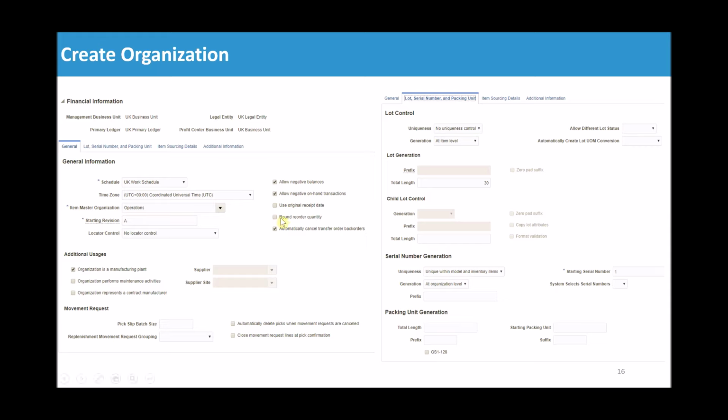Use original receipt date, round reorder quantity, automatically cancel transfer orders to back orders. So if you have any business requirement for any of these functionalities, then you can enable them. If not required, then you can disable them. None of them are mandatory.